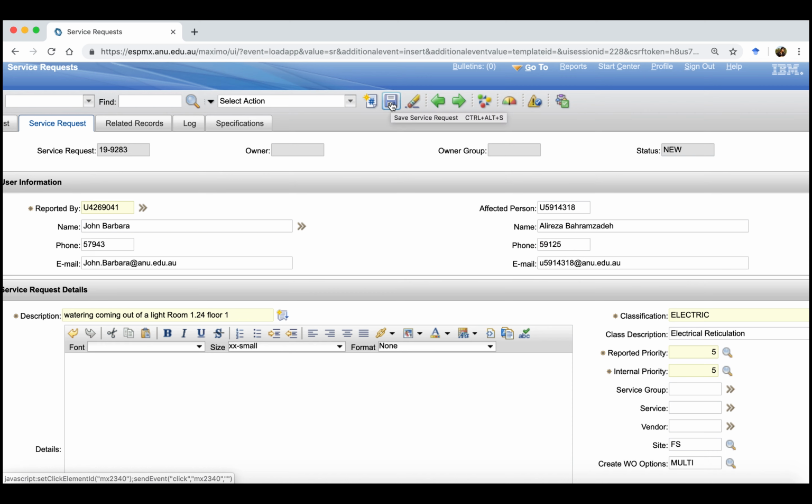Do not press save while you're doing a service request if you're going to come back to it, because once you press save, it does come to our start center and we already start making the work order. So please only press save once the service request is fully completed and you are happy with all the yellow sections that are filled in, then you can press save.